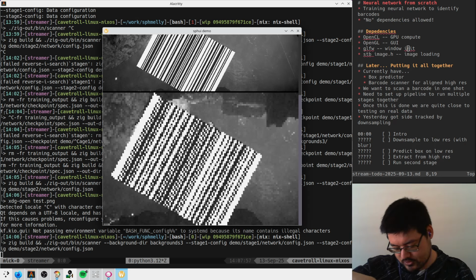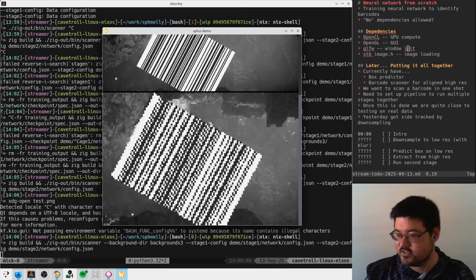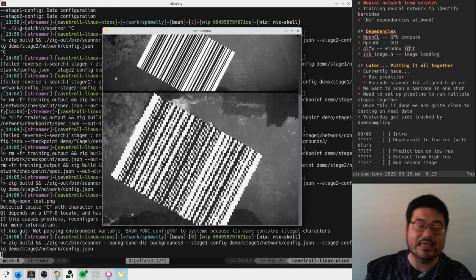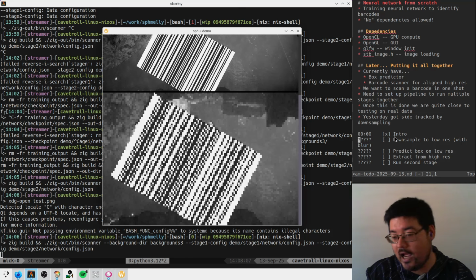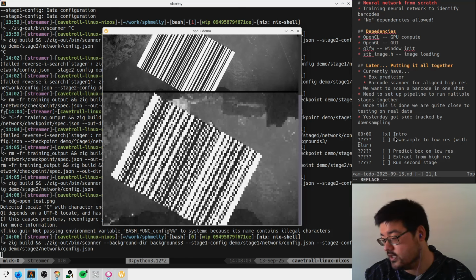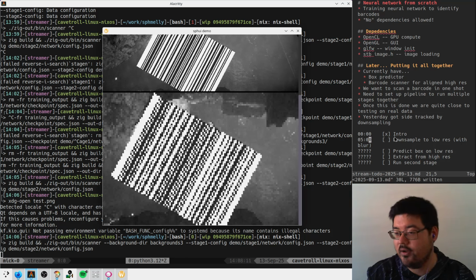Then try to do box extraction, resample that, and feed that into the second stage network. That's the intent for today. We'll see how far we get. We have a hard cap. I can't really go past 4 today, so we'll see where we end up.